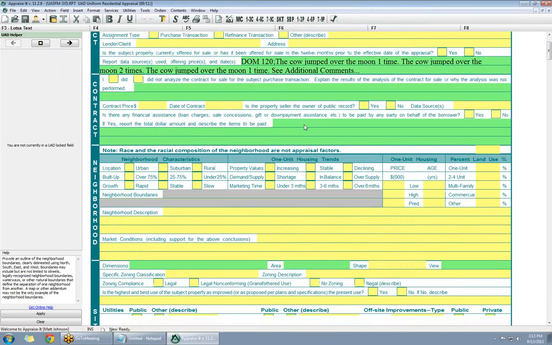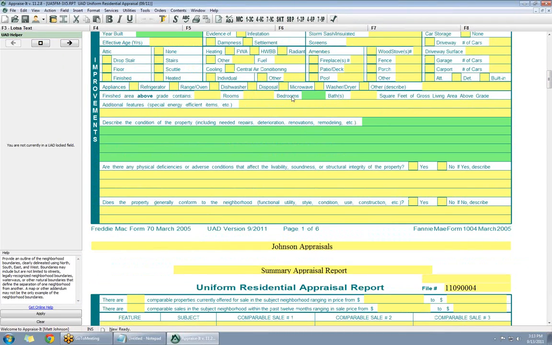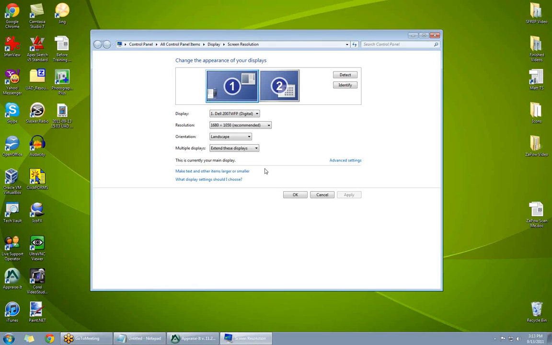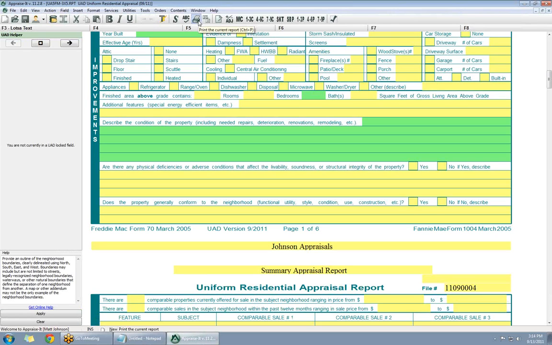Now, we do have a minimum horizontal screen resolution of 768 pixels. If you ever want to know what resolution you're at, you can right-click on your desktop. If you're on Windows XP, you're going to go to Properties. If you're on Windows 7 or Vista, you're going to go to Screen Resolution. Here it shows me that my screen resolution is a nice hefty 1680 by 1050. That second number has to be at least 768. That's the minimum resolution that will work with Appraise-It. So you need to make sure you have at least 768 pixels in the vertical, which would be the second number.